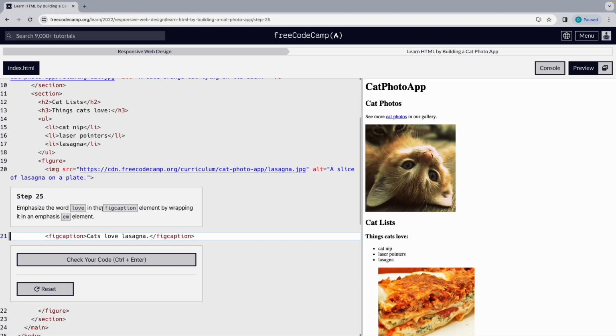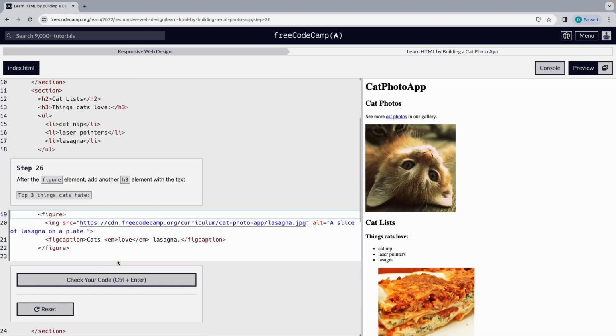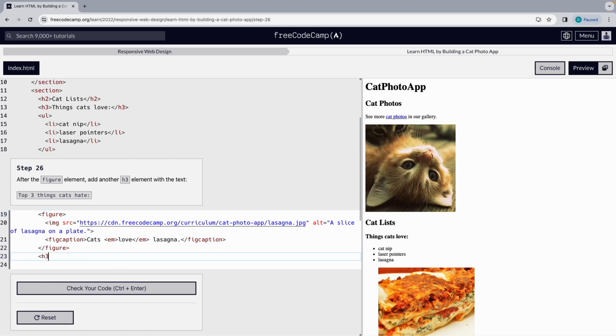But yeah, anyway, step 25, we're going to emphasize the word love in the figcaption element. And that's a new element that we're learning. It's called the em element, which stands for emphasis. So if I was reading this, it would be like, cats love lasagna. I don't know if it's true. Is it actually true that cats actually love lasagna? Let me know. I don't know. I've never had cats. So that's how you use the emphasis element.